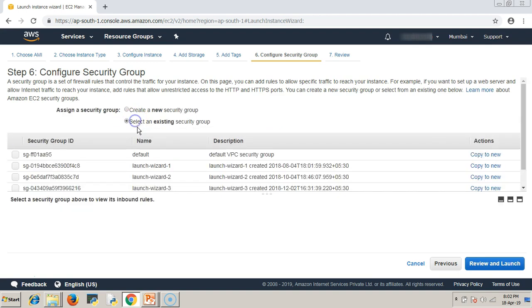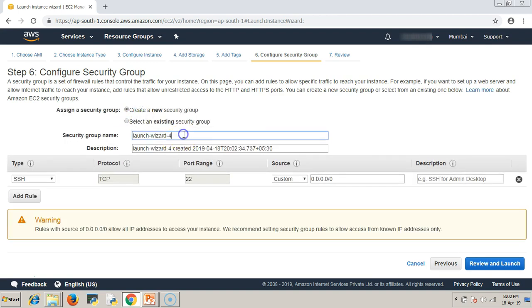This is the security group page where I'm going to create a new security group for my EC2 instances. This security group will allow only the SSH protocol from any part of the world. That means you can access your EC2 instances from any region in this world. That's why I'm giving it as anywhere.